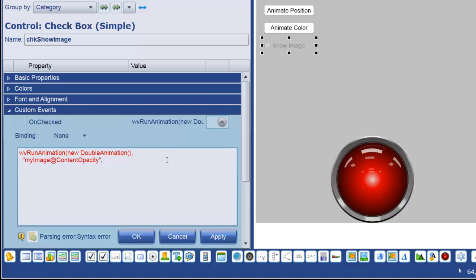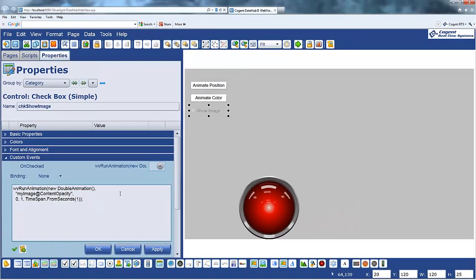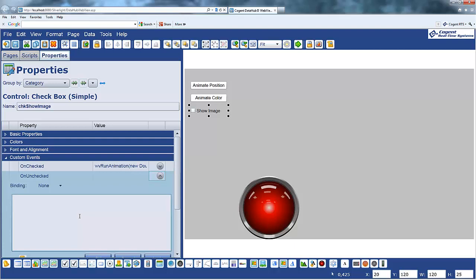And I want to manipulate this from 0 to 1, and I want that to change again over a time span of a certain number of seconds, and I'll just arbitrarily do 1 second. I think that's good. So let me hit apply on that. I need to do the opposite here as well. So that was when the user clicks the checkbox. I also need to do the opposite when the user unclicks or clears the checkbox, and I'll just change the opacity from 1 to 0.